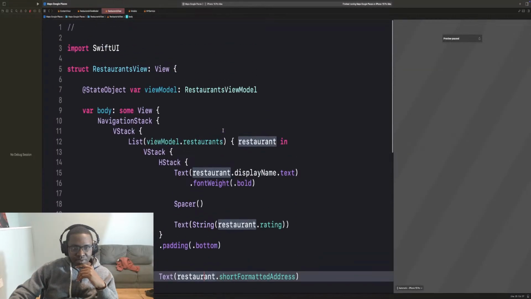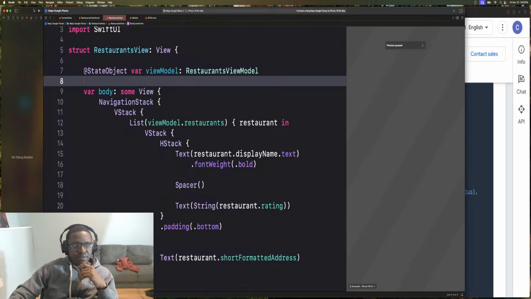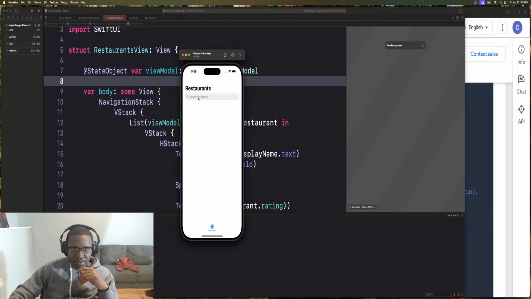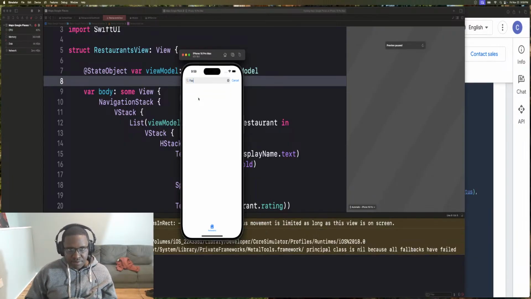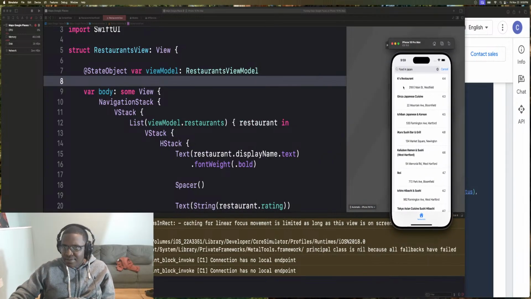So let's jump back to restaurant view and let's look at the view again. I wasn't really paying attention to it. I was more so just surprised about the location thing. So I'll look at the location and then I'll say food in Japan. And I kind of like this so far. I know it's super basic, but you get the point.